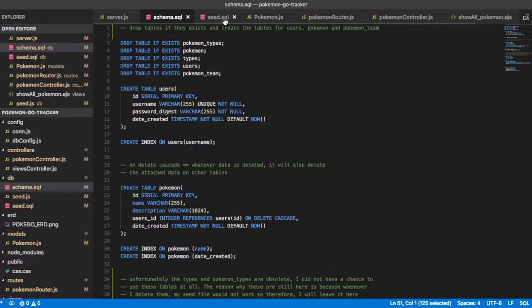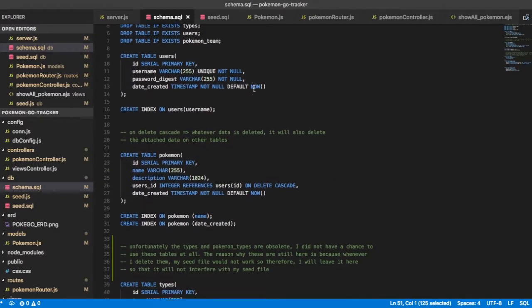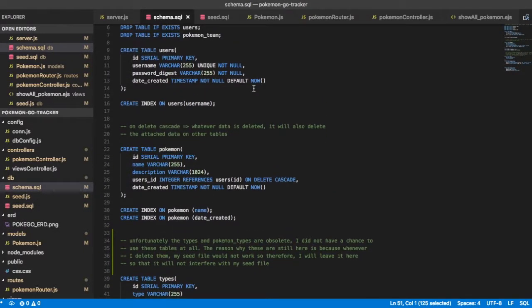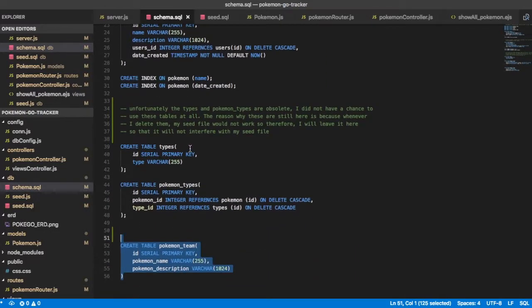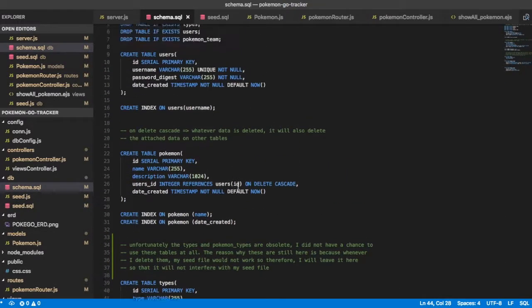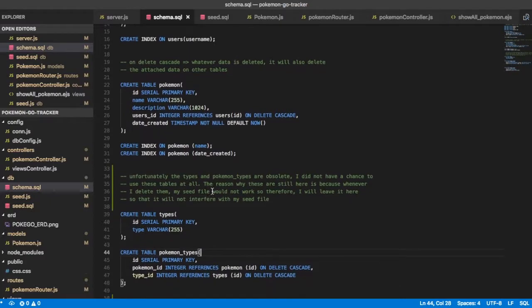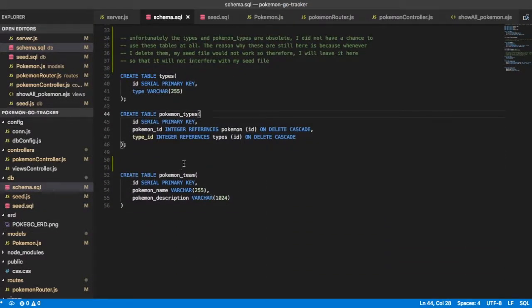Next, we set up the schema and the seed. I created 2 tables. Initially, I wanted to use the users table and also the types and Pokemon types. Unfortunately, I was not able to go through it, but I was still able to use the table for Pokemon and also the Pokemon team.